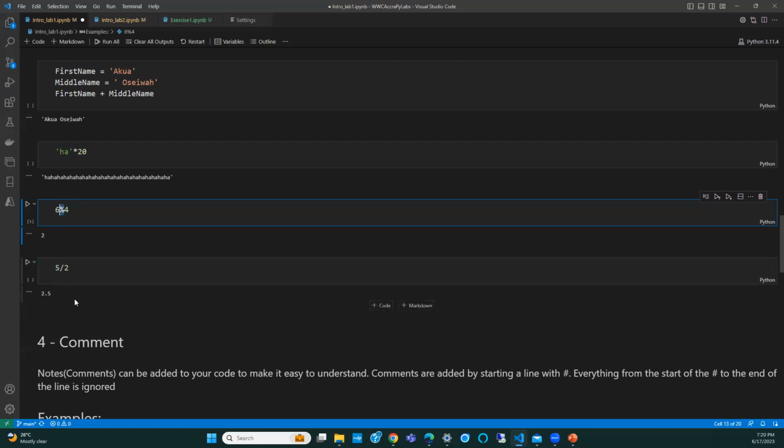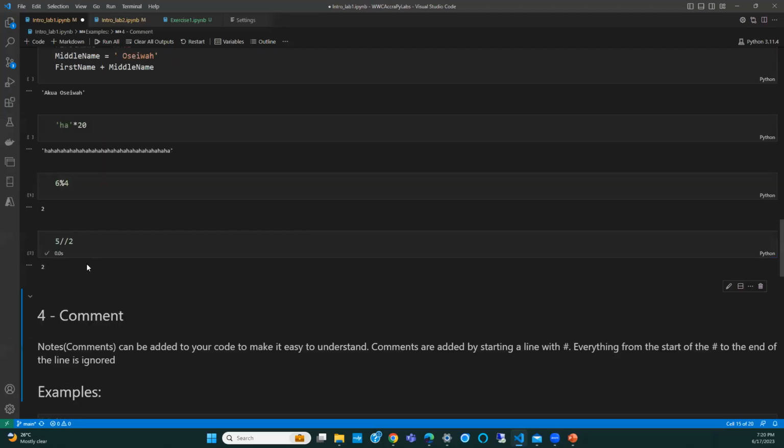Okay, and we have general division. So division is just 5 divided by 2. You get it as a float, right? You get it with a decimal. If you do not want it that way, that's when you use the floor division, where it will return the whole number. That's the integer value for you. Okay, so you get 2 instead of 2.5 because you're just interested in the whole number aspect.